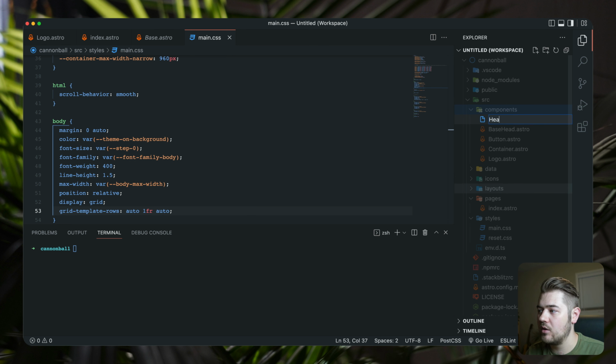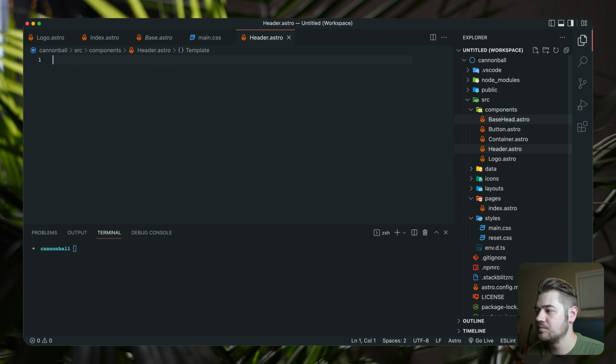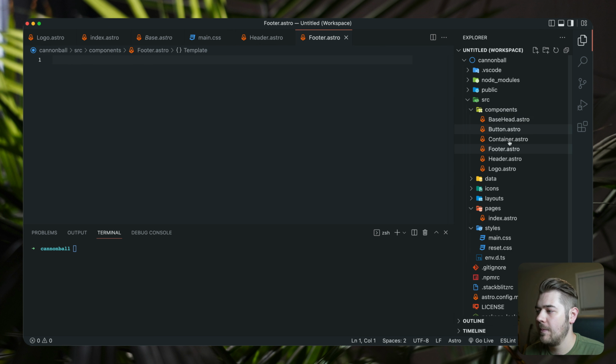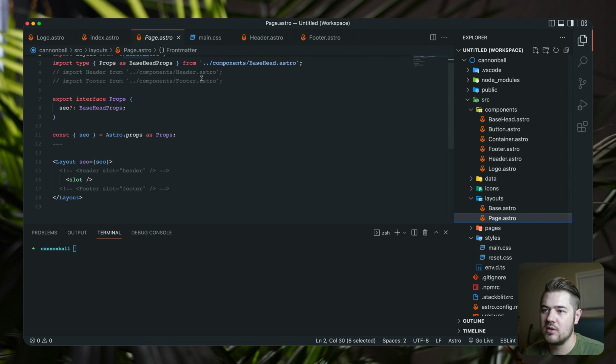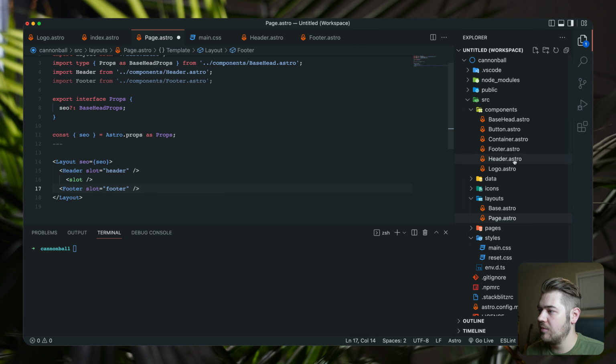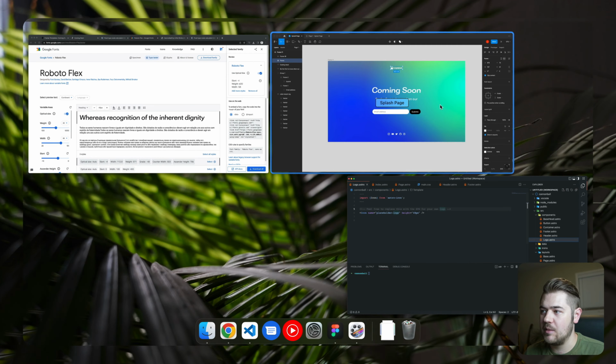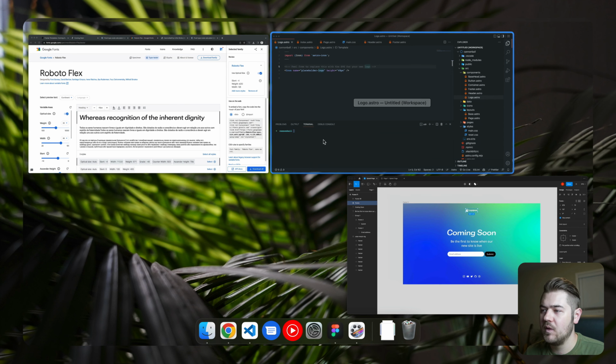So let's go ahead and do that. We're going to do header.astro, footer.astro, and we're going to go down to our layouts. Let's go ahead and start using those. I know there's nothing in them yet, but let's go ahead and drop them into the layout. And we're going to go to header first. And I already created a logo here. It's that same exact logo that you see inside of Figma.